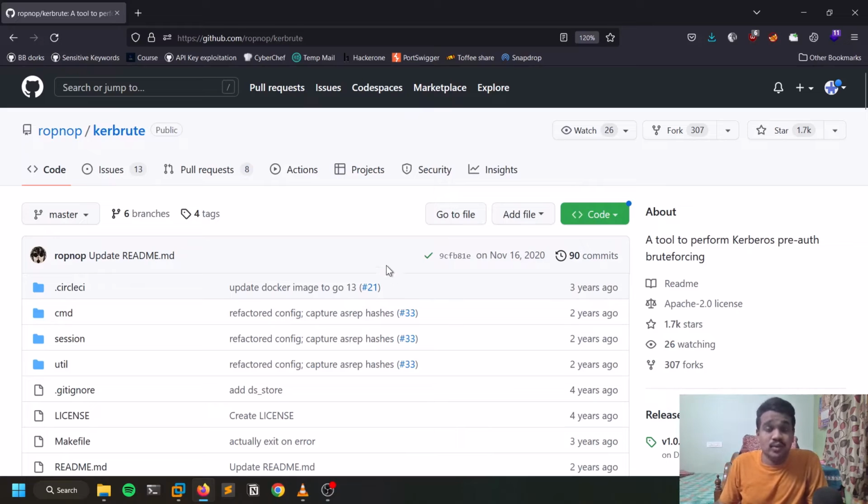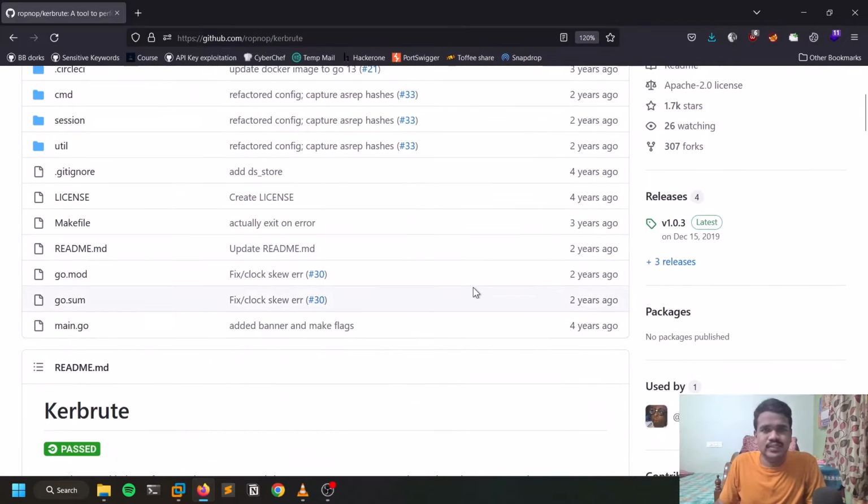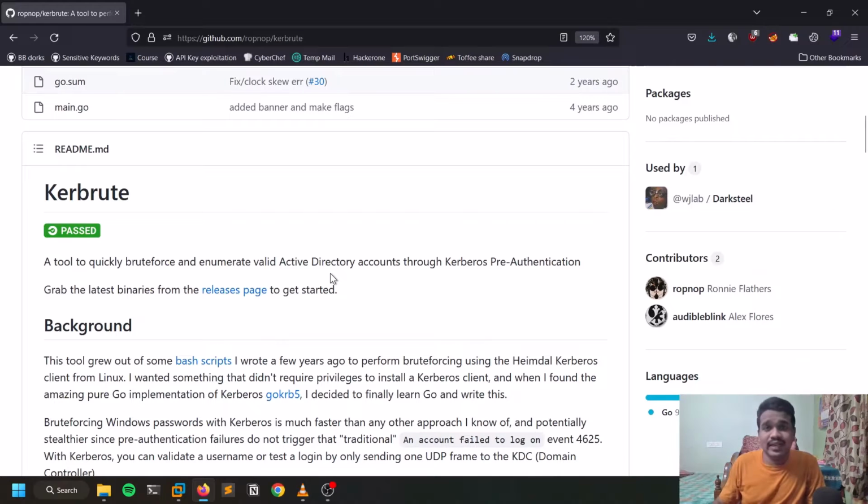The tool that we're going to discuss is Kerbrute. This is a brute forcing tool. Its features are that it can enumerate users, you can do password spraying, or you can brute force passwords for a normal user of this Active Directory. You can also do a blind brute force as well. So this is a cool tool.